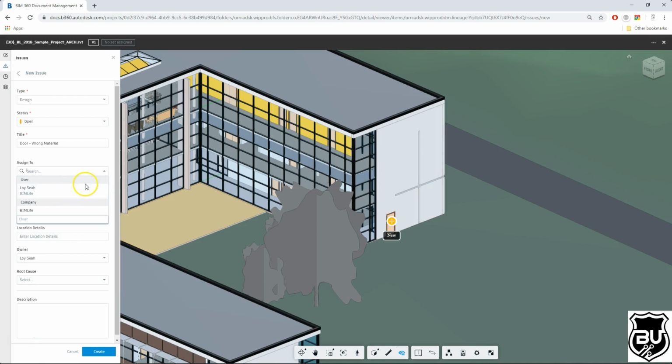There's a few ways that you can do assignment. You can assign to a single entity. It can be a single company or a single individual. So I can assign this issue to myself, or I can assign to BIMLife, and everybody who is in BIMLife in this project will get a notification if I do so. So most of the time you would try not to assign to a company level.